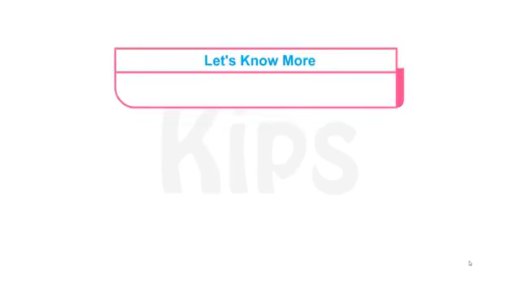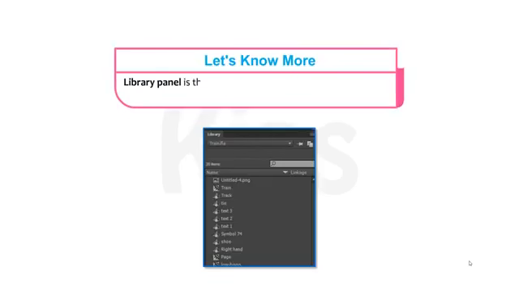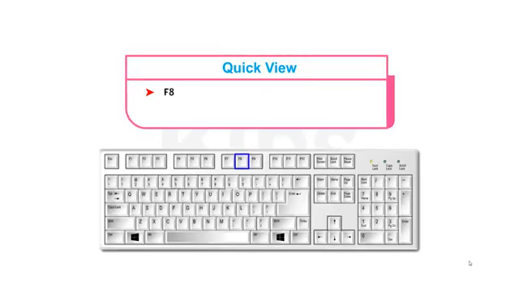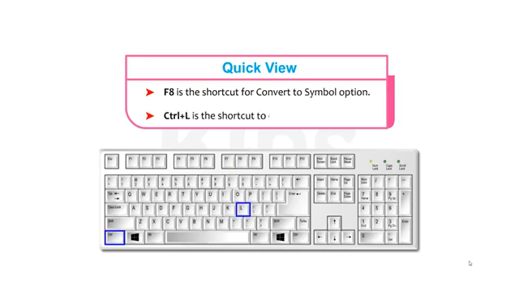Students, let us know more. The Library panel is the storehouse of symbols from where these are used throughout the movie. Students, let's take a quick view. F8 is the shortcut for the Convert to Symbol option. Ctrl+L is a shortcut to open the Library panel.